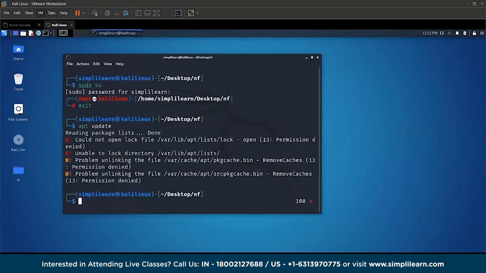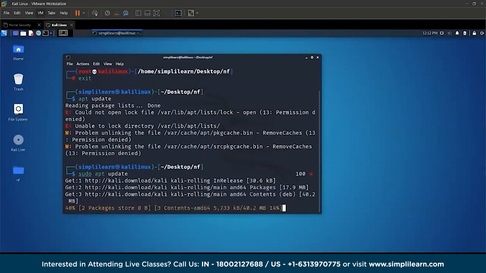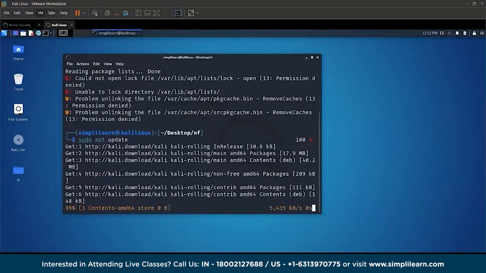As you can see, it says problem unlinking the file because permission denied. Now let's try this using sudo apt update. As you can see, it is updating the package repositories which work as the software installed on the system.